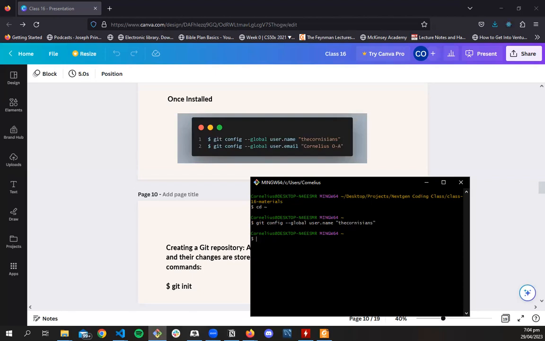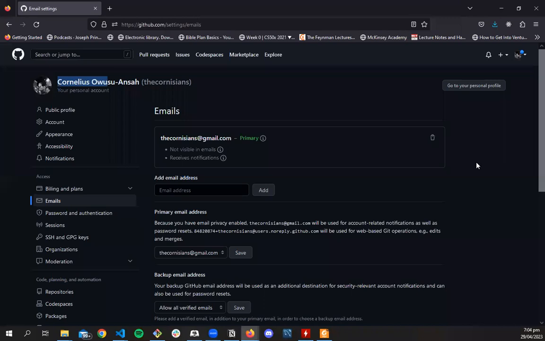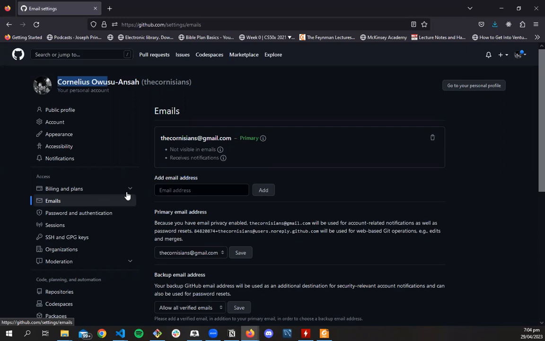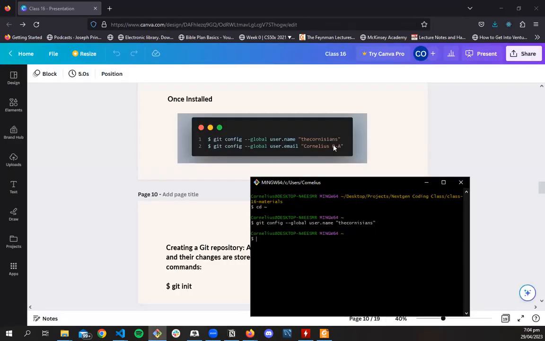I know the email I used, but I'm not sure. I don't see it as you saw it in yours. But anyway, let me try my email and see if it will work. When you click on this small icon, you go to settings, then you come to emails. Oh, okay, I've seen it. Yeah, emails. Yeah, not visible.